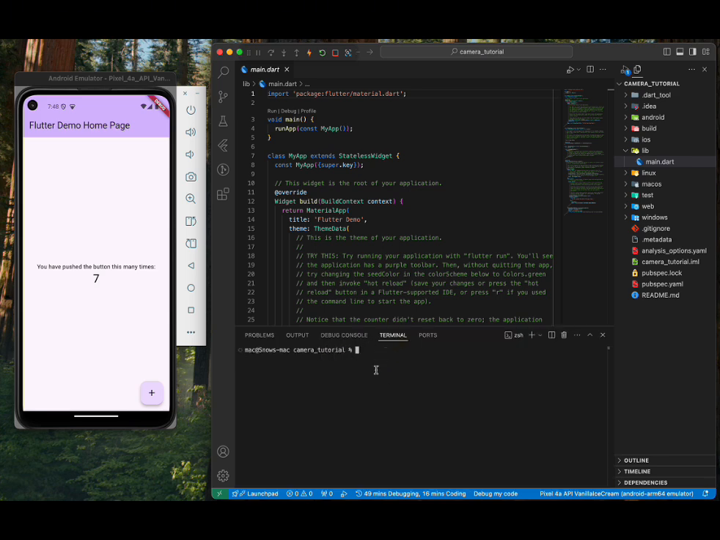So just search for terminal around here, and we'll add flutter pub add camera gal. So these are the two packages we are going to need, camera and gal.